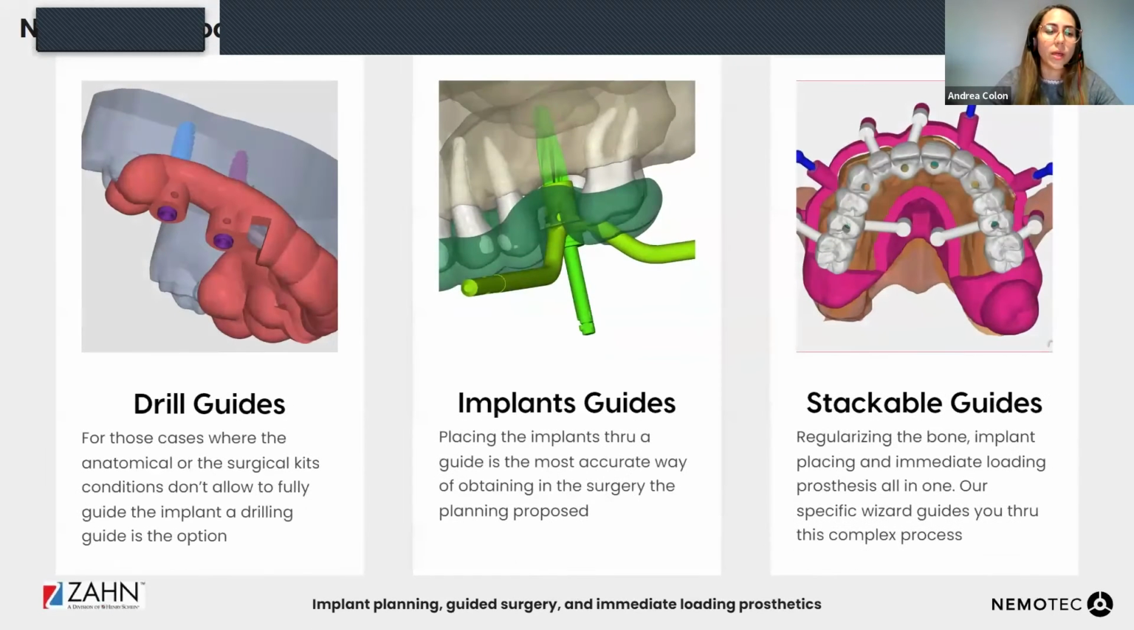Well, you will have drill guides or pilot guides for those cases where you just want to offer a guide to do one drilling and set the depth and the position of the future implants that you're going to place. Or the full implant guides, which allow you to make the entire drilling sequence and place the implant through the guide. So this is another type of guide.